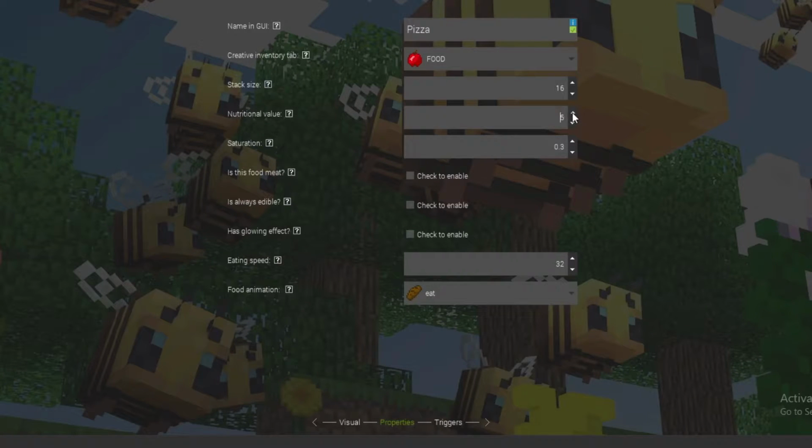So if I put it at 10, which I'm going to do, then I'll get 5 hunger bars. So this is going to be better than a steak, 1 hunger bar better than steak, if I put it at 10. The saturation is how fast your hearts regenerate, I'm pretty sure. I'm just going to put this as 0.5 for pizza.